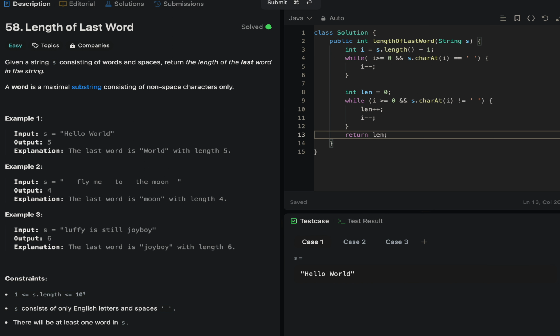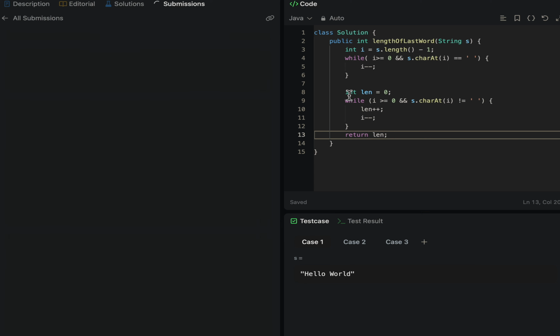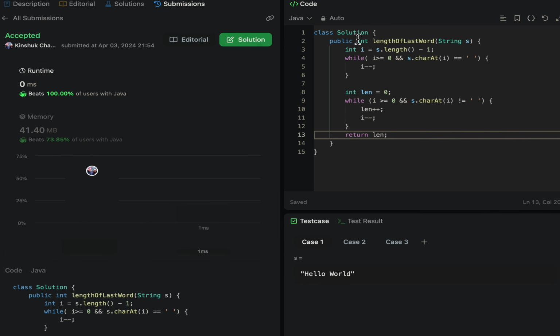Now let's submit this code and see how it goes. Yeah, so this works like a charm. That's it.